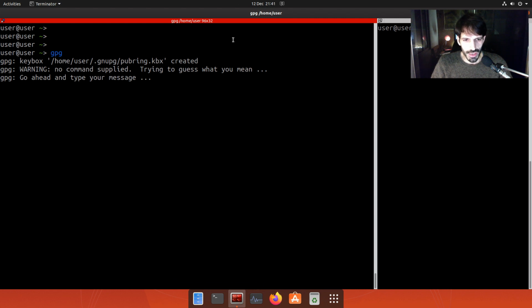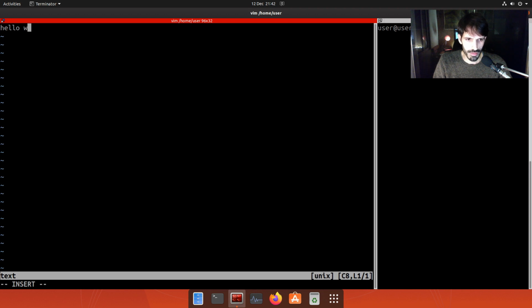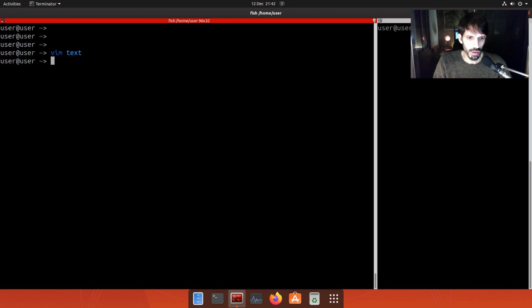If you need to exchange sensitive information with other people through untrusted channels, a very easy way to encrypt your data is by using GPG. GPG allows you to do a lot of things, but one of the simplest ones is, for example, let's edit a dummy file. Hello world. And then let's encrypt this file so that we can send it over a network that we don't trust.